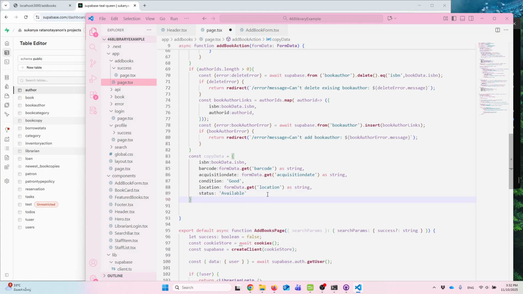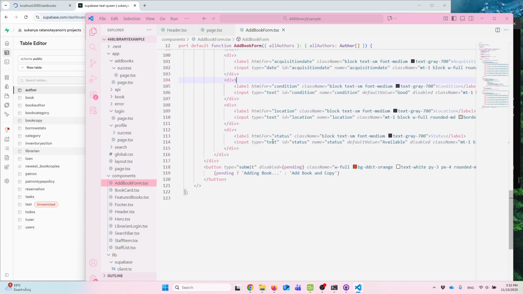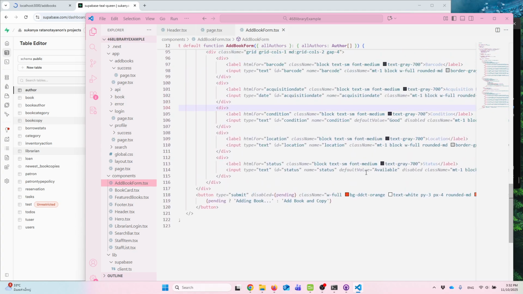Just to make sure that this is not going to conflict with our front end, I'm going to go back to add form .tsx again and make sure. Okay, so here, for the status, ID status, default value is available and it's disabled, so it's good. Again, we have default value good and it's disabled. So I will show you in the form. You will see the value, you cannot change it.